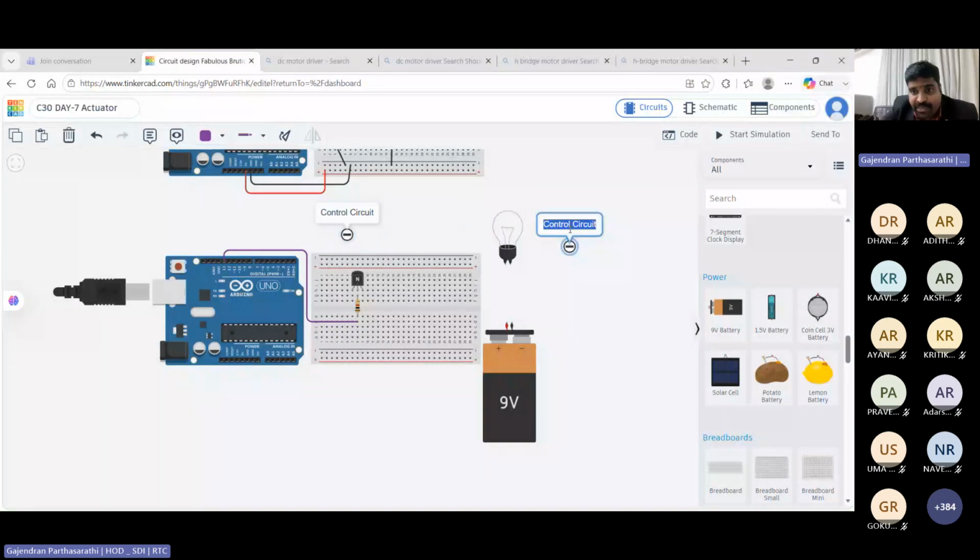If we connect it, what will happen, sir? What it does is make an overcurrent flow in the breadboard and it will destroy the board. The breadboard will melt. So what are we going to do?